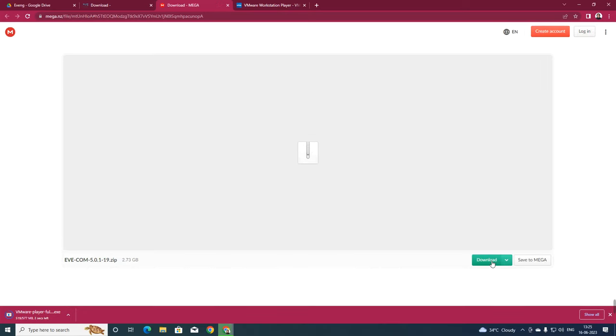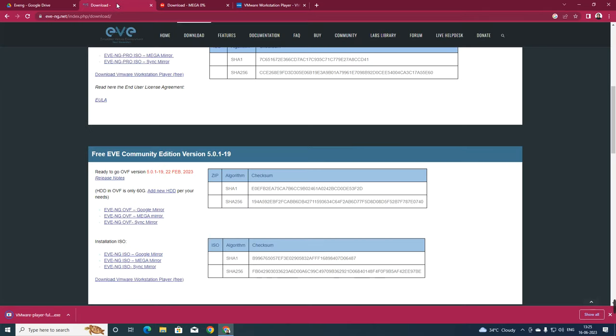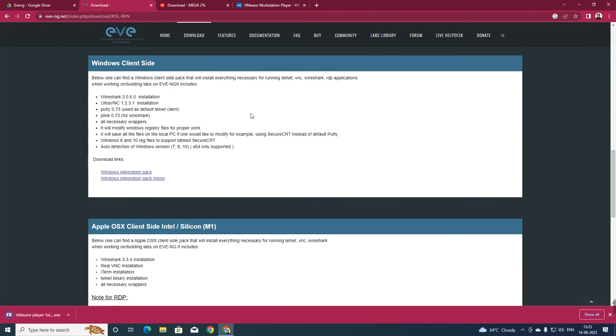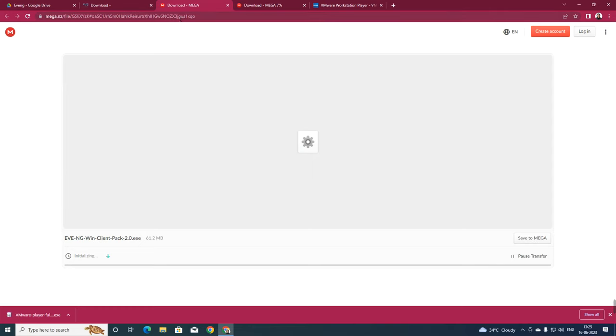Here I have download options, so let me download it. Okay. Now you need one more software from here. See, on the top you are able to see EVE-NG Professional, Free EVE-NG Community Edition. After that, Windows Client Side. So you need to download Windows Client Side. Click over here, and then you will get Windows Integration Pack or Windows Integration Pack Mirror. You can download any one. Let me download the Windows Integration Pack here. So I have downloaded three software from the EVE-NG website: VMware, EVE-NG, and the EVE-NG Client Pack. See, EVE-NG is downloading, VMware is downloaded, and the Windows Client Pack is downloading.